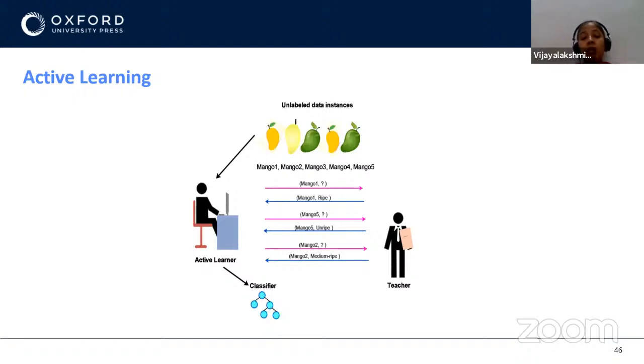And then he will query a teacher or an oracle to find out the label for the instance. So here you can see that this active learner is trying to find out the label for mango one. The teacher replies that it is a ripe mango. Similarly for mango five, the teacher replies with unripe. Okay, so that's mango two. When he asks for the label, the teacher says that it is medium ripe.